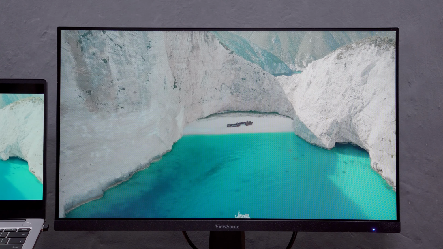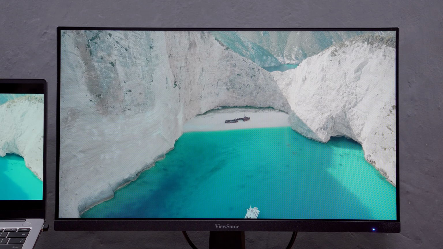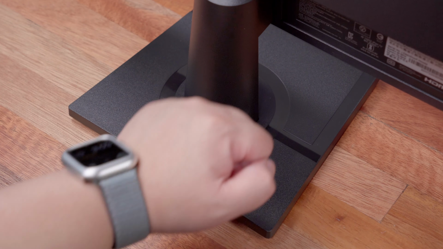But is it something you should consider given the number of budget gaming monitors out in the market? Let's find out. So let's get into it.